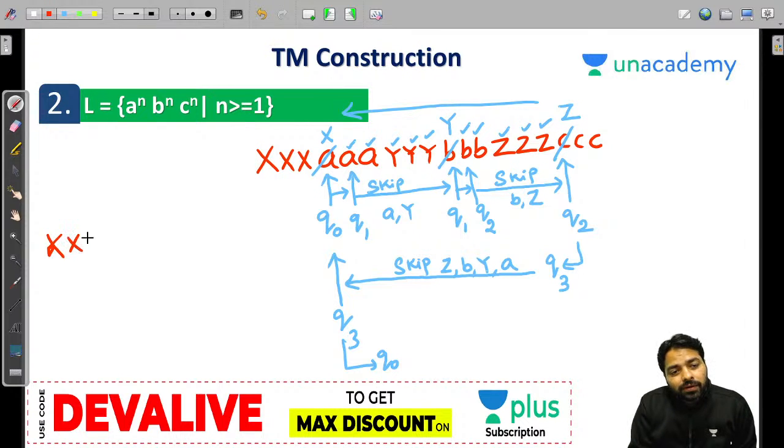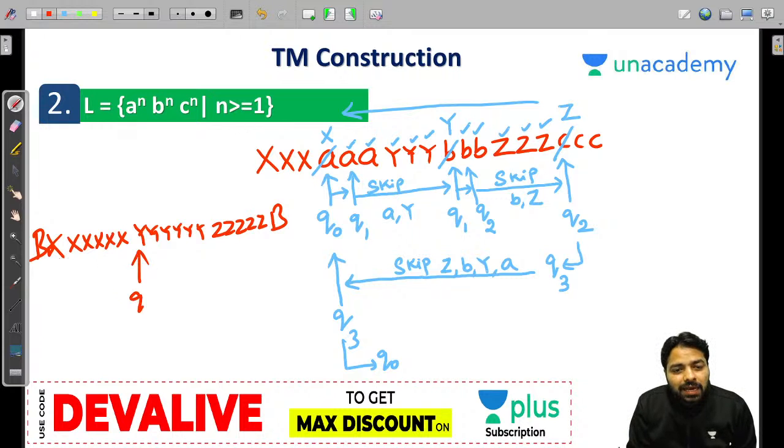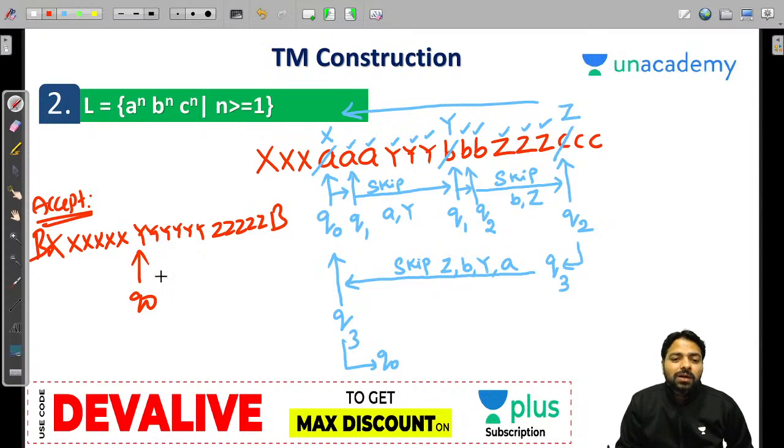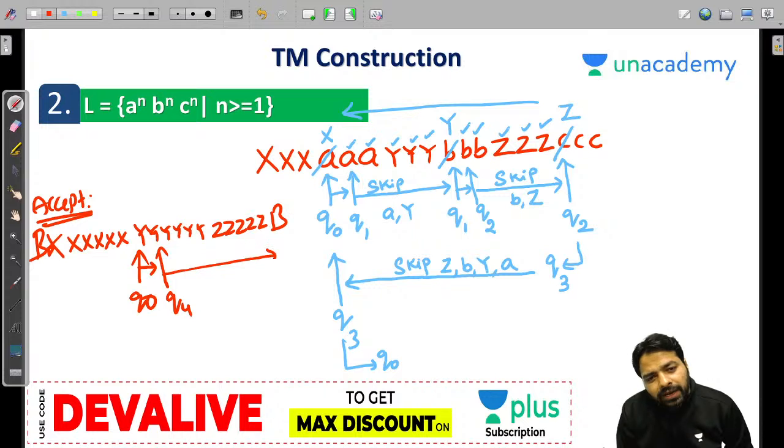You have X's, Y's, Z's, and a blank is there. And Q0, this is the last step. How to accept the input? Q0, when it sees Y, you can go to Q4 because now Q0's job is different, right? So Q4 only skips Y and Z to reach the blank. If that is true, then go to final.